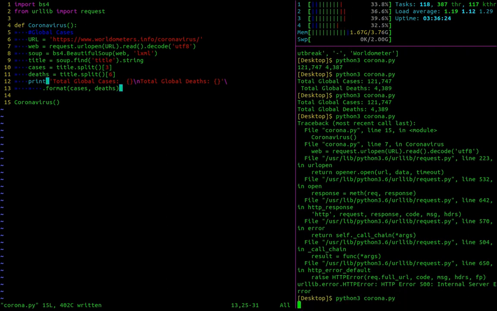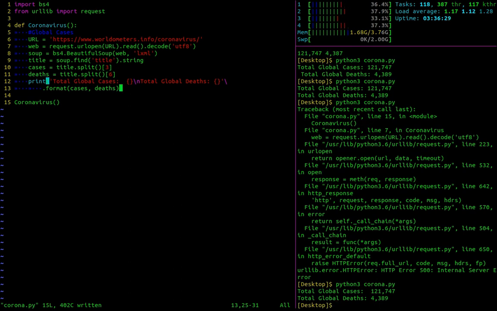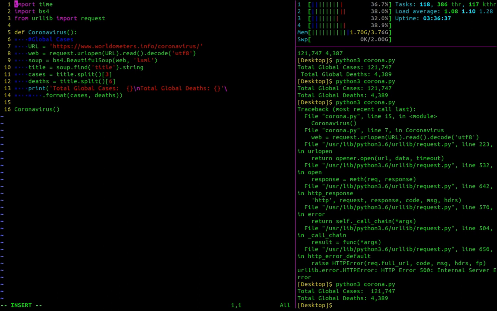So sometimes I found that the website just prints back an error. And if I just execute the script again, if I query the website again, it works. So maybe later on I would add a try and except method.